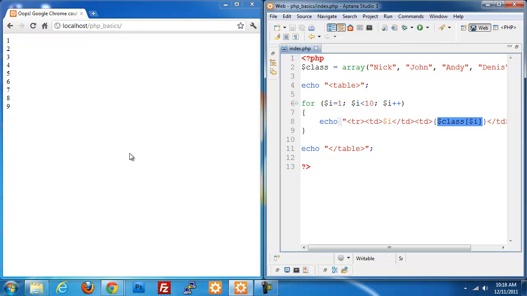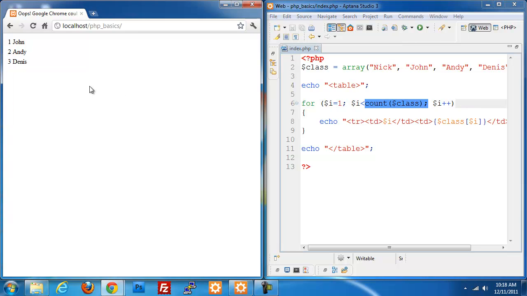So if I save this and refresh, you see the names, but I made a mistake of not changing this bit of code here. So I'm going to replace the 10 with a count on the class array. And now that should give me the number of class items, and this should correct that issue. I do want this to start at 0 because my array indexes always start at 0. So now I have that all corrected.